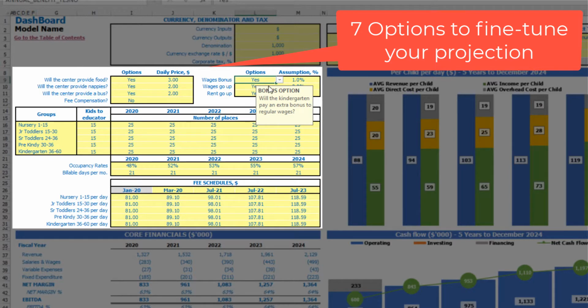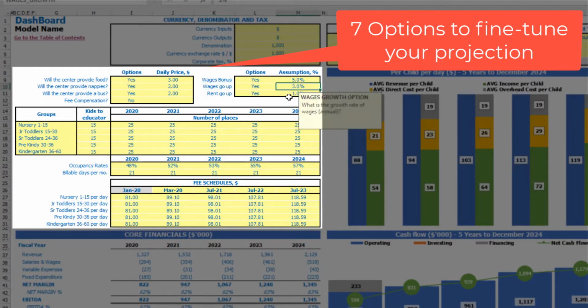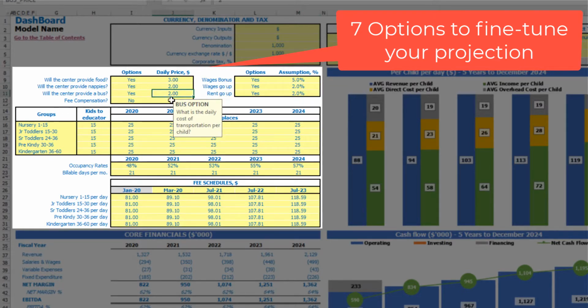Wages bonus. Will your wages have some bonus assumption? Let's say yes, it can be 5% per month. Will your wages go up? Say yes, it will be 2% per year. Will your rent go up? Let's say yes, it can be 2% per year. For each of these assumptions, you have a note which will help you to understand what calculation this assumption will drive, so it's just easier for you to understand.